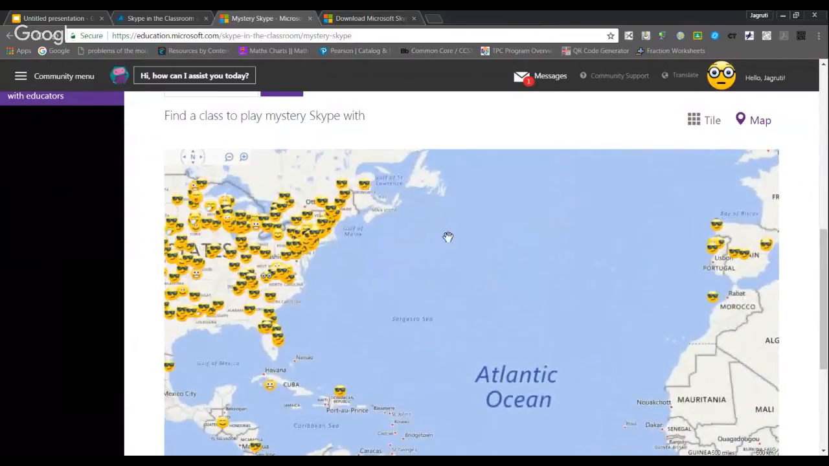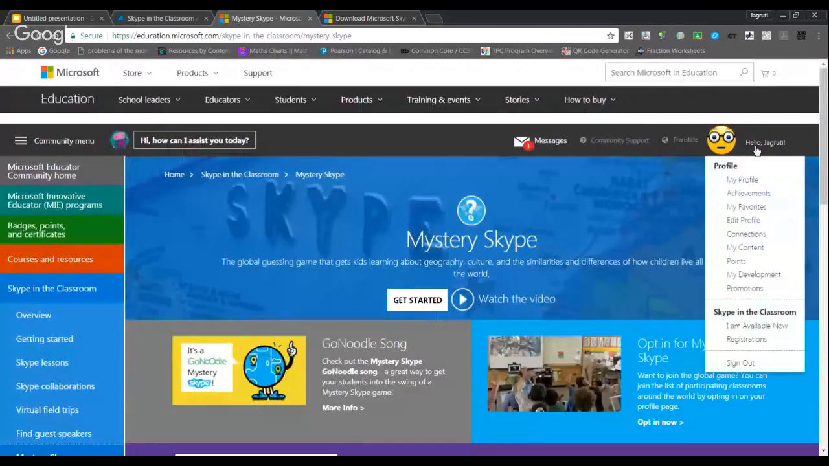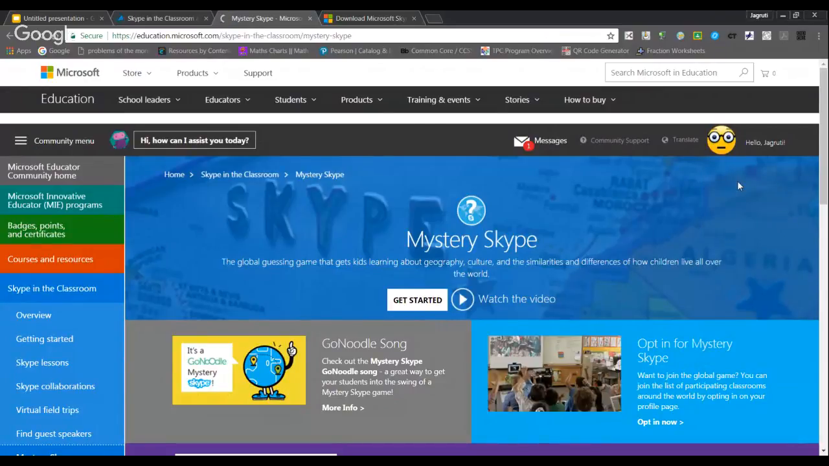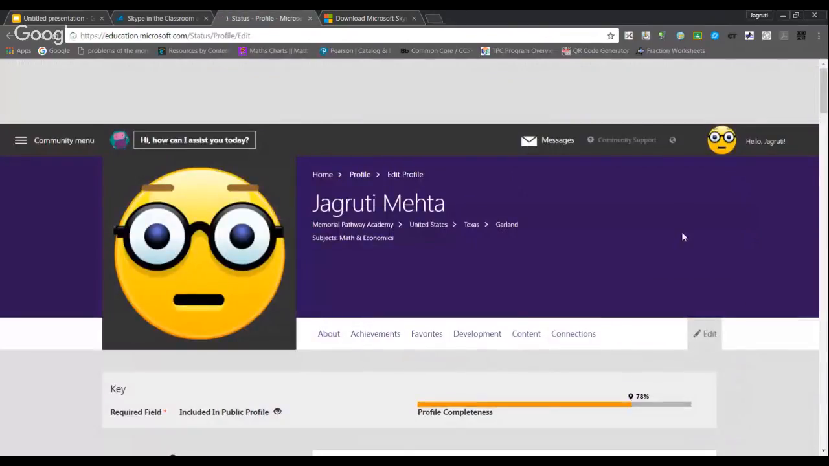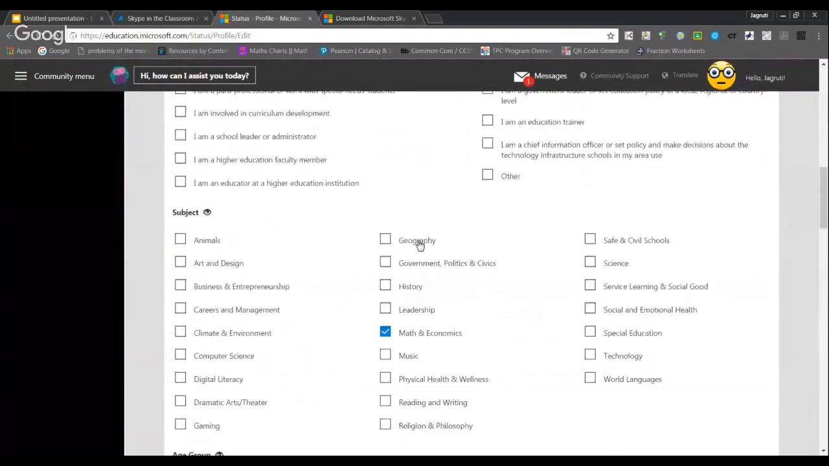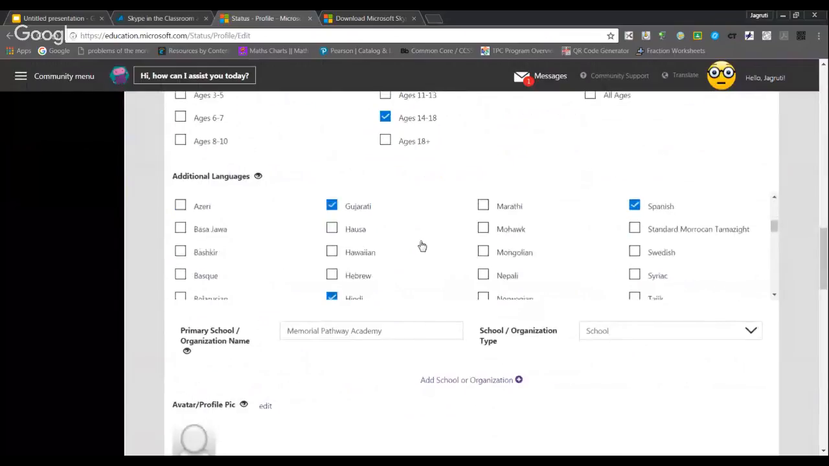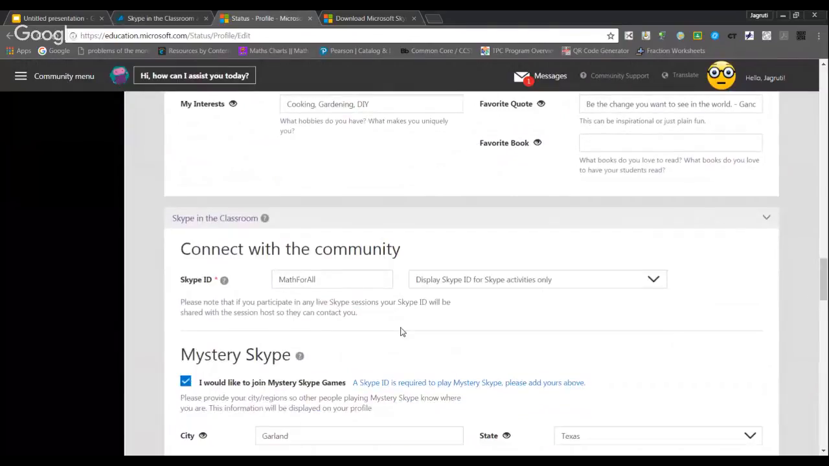But in order to do that, you will set up your profile right here. Under your name, you will see my profile. Once you click on it, you can edit your profile. So right there is edit with the pencil icon next to it. Edit your profile. And once you fill out your profile, you can also be a guest speaker. You can choose to be a guest speaker. There is the option for you to be a guest speaker.